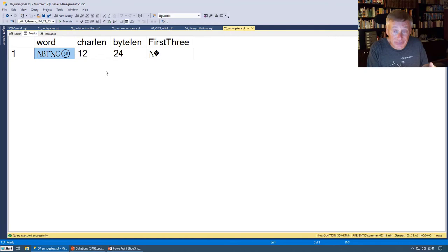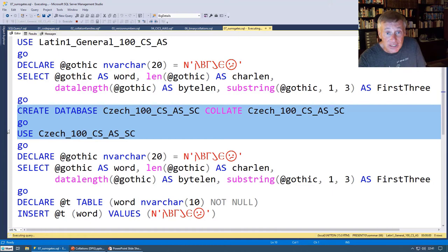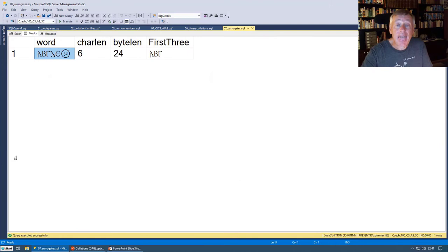Now, I'm going to create a database called Czech_100_CS_AS_SC. If you wonder why it's Czech, it's because Czech is shorter to type than Latin1_General. I'm going to do the same thing again. And now, SQL Server says 6 characters, and substring returns the first 3 characters in this string.